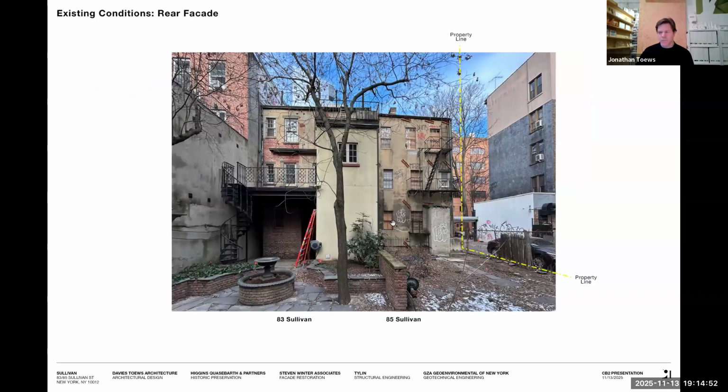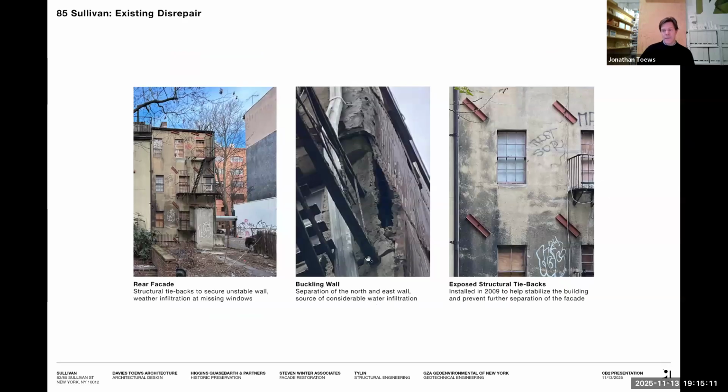So looking at the buildings from the rear, 83 Sullivan Street is now on the left, 85 is on the right. 83 has been continuously occupied as far as we know through today. And 85 has been unoccupied since at least 2009 and likely before that. So just zooming in on the next slide on the condition at 85, you can see the deterioration of the exterior stucco finish, missing windows that have let a lot of weather in, as well as that large hole.